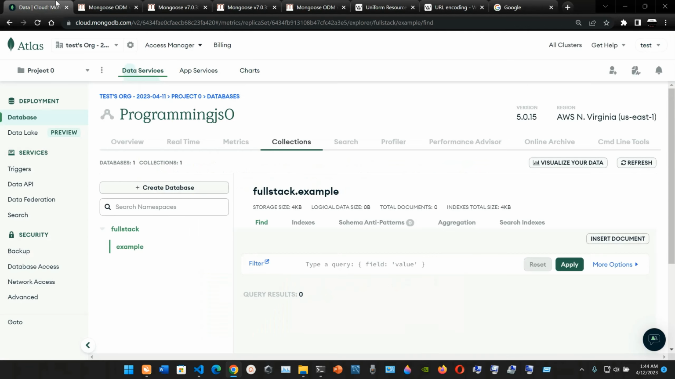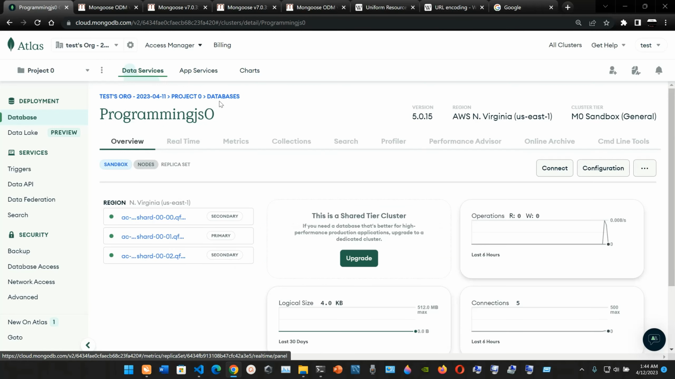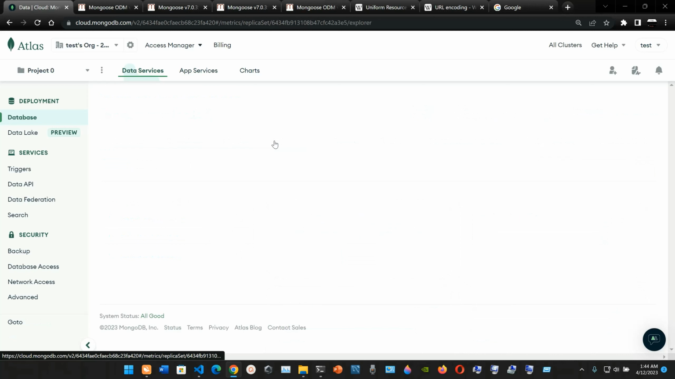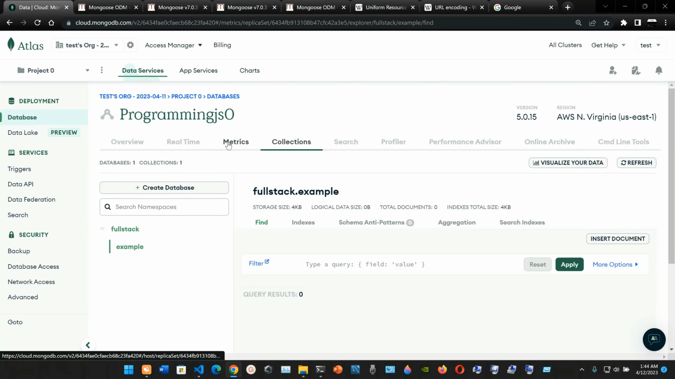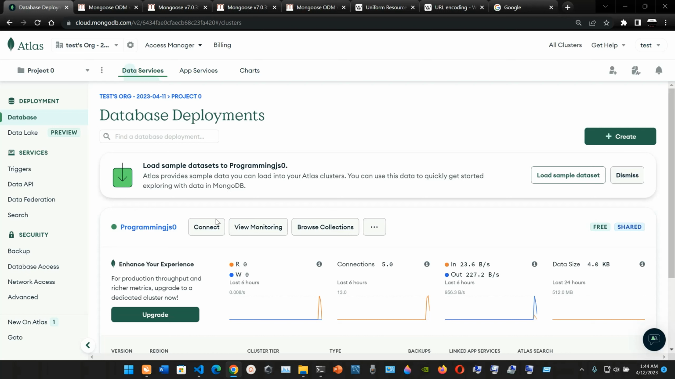And what we are going to do is go to our database, to our MongoDB. Right now we are in collections. We're gonna go to overview. No, it was in collections. It's gonna be in metrics. Let me see, it's gonna be in database. Okay, you have to go into database and you have to go here into connect.